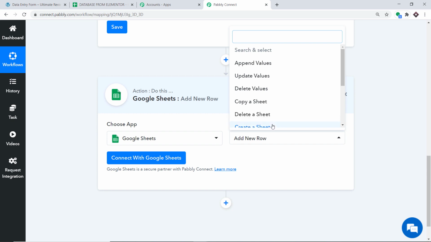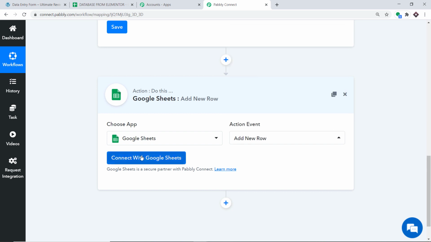Just like the triggers, if you have trouble finding a particular action event or if you want to build a particular action event, you can contact us at admin@pabbly.com to custom build an action event for you. But at present, I just want to add a new row in Google Sheet. So just click on connect with Google Sheet.